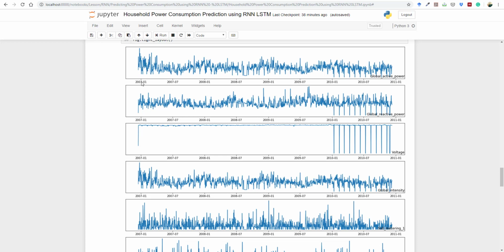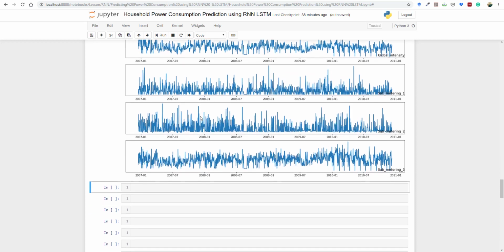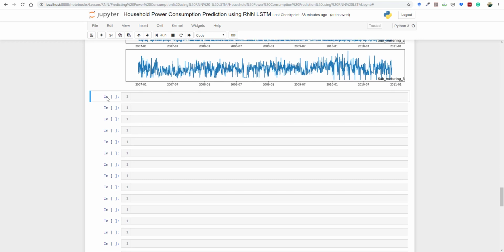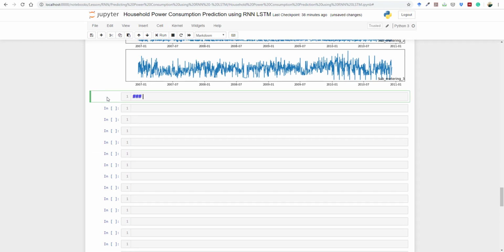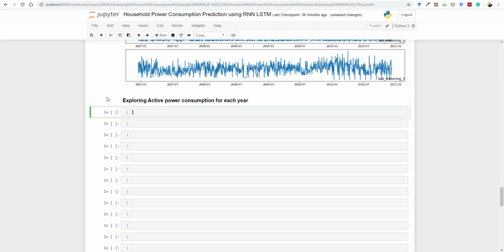The 4 years means 2007, 8, 9 and 10. All right, so let's go ahead and explore active power consumption for each year.